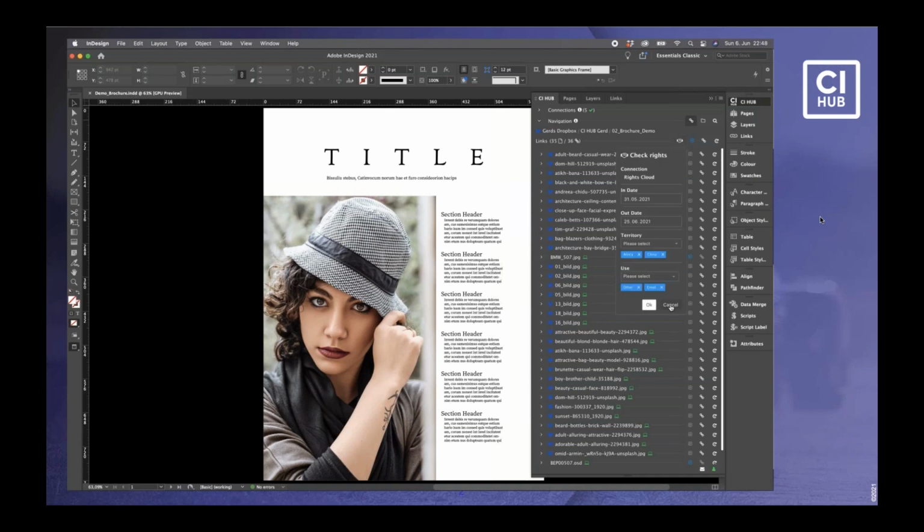So if I click on it, I will see the campaign in date, the campaign out date. I can select a territory where my document needs to be published, and I can select the use for this campaign. So within 2 seconds, all assets are checked, and you see the gray ones that the asset is not registered. The red ones, they are registered, but the rights are missing.